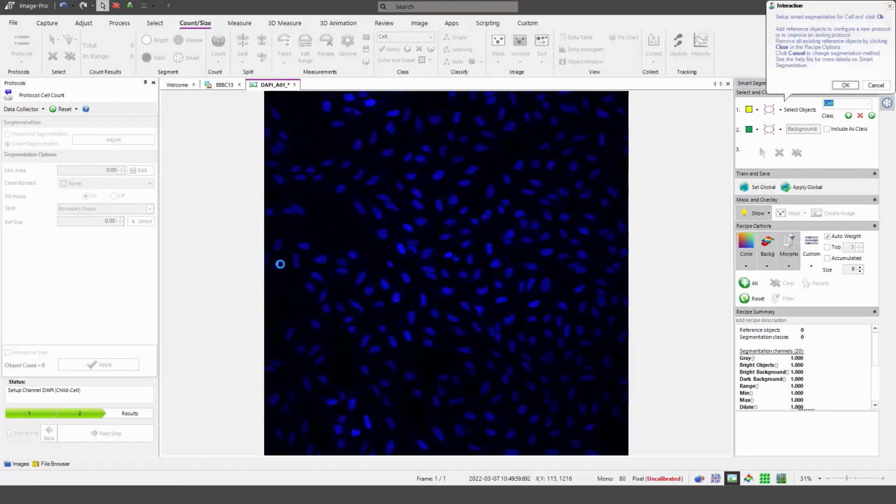Next, in step 2, we're going to segment out our cells. You can see that this step has defaulted to the smart segmentation option. If I wanted to change to a conventional threshold, I could just click cancel and choose threshold segmentation on the left. But I think smart segmentation is going to be best for this field of cells.